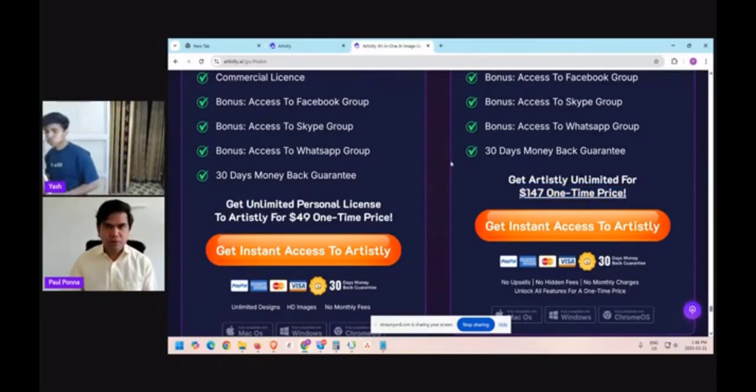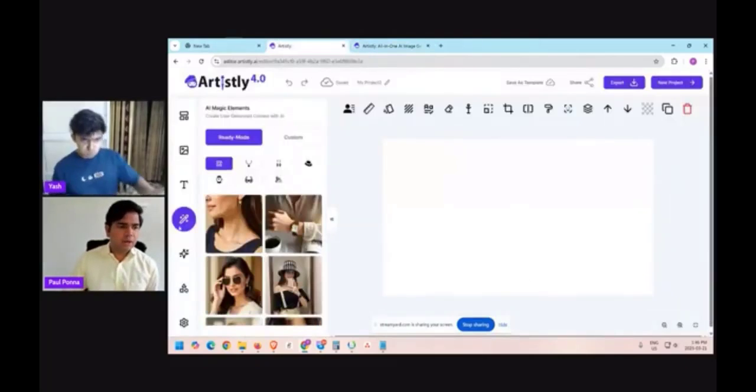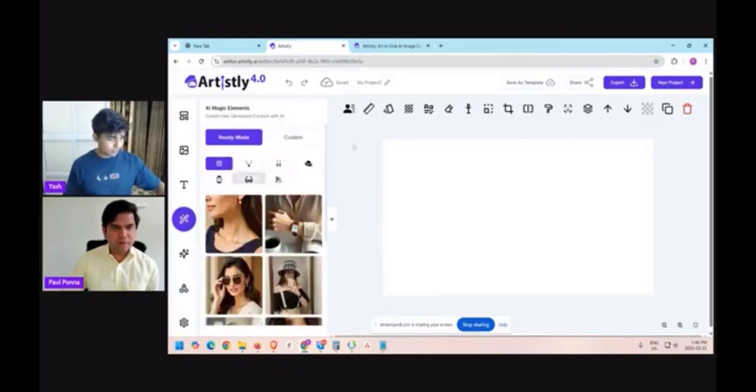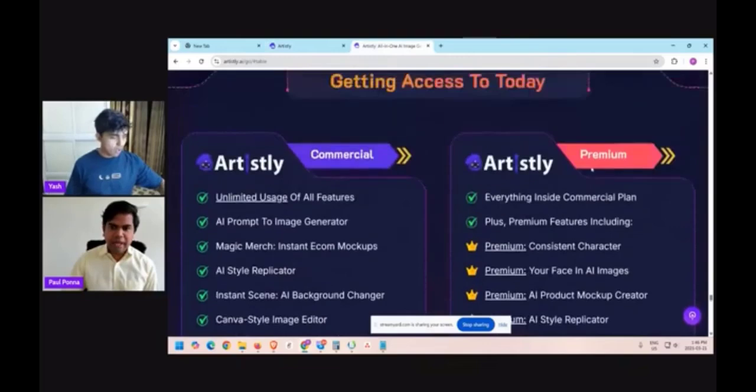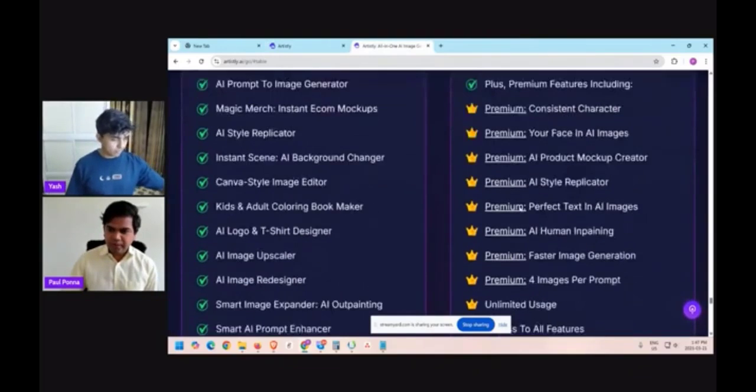these features. So in case you're wondering, why can't I see that feature? Like when I go into Artistly right now and try to click this element, I can't see it. It's locked for me. So you need this account type to be able to do so. Does that make sense?